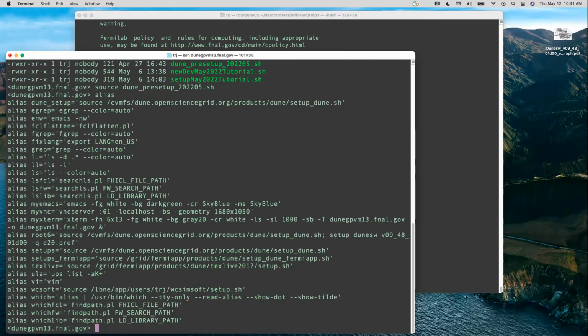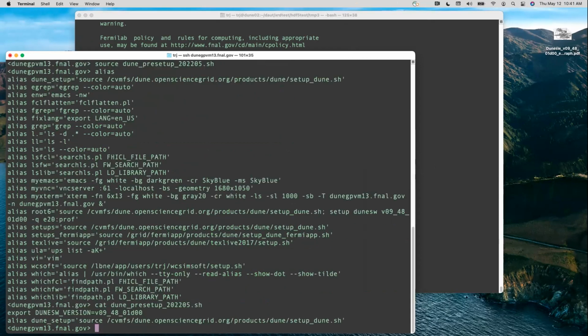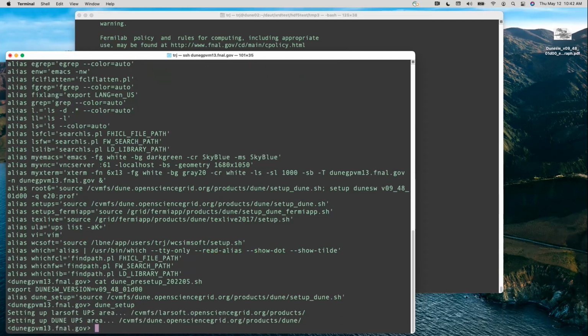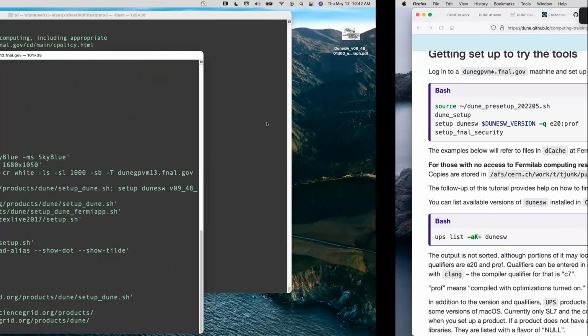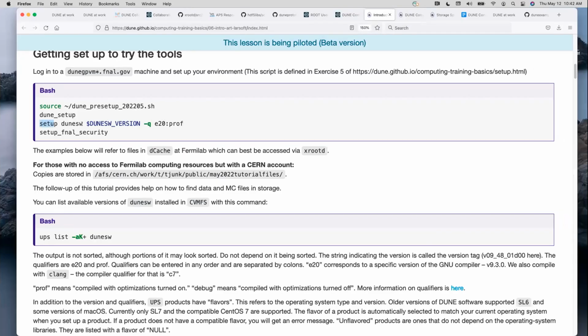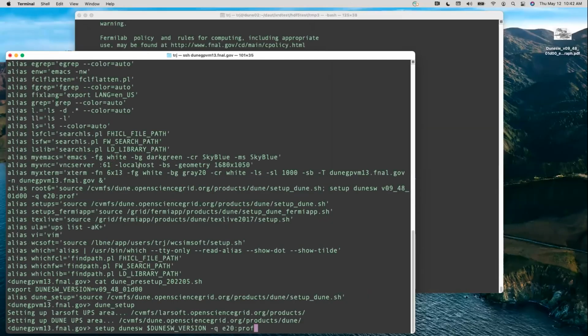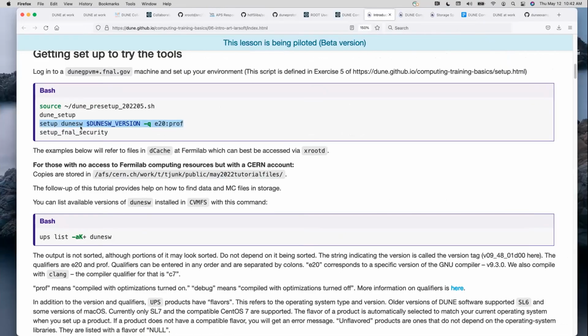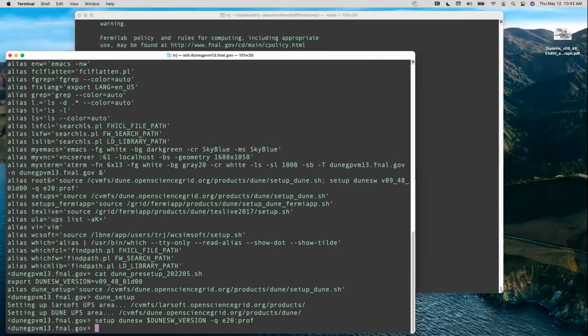And then I should have this alias, dune setup, which will source that. And what am I supposed to do here? I'm supposed to set up the DUNE software, and cut and paste, because I often make mistakes. Set up FNAL security.